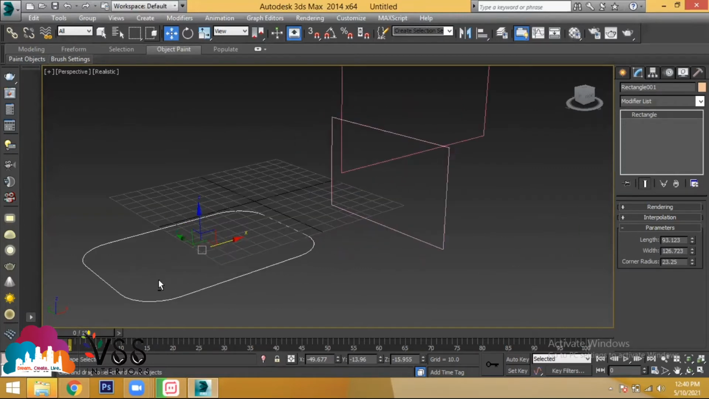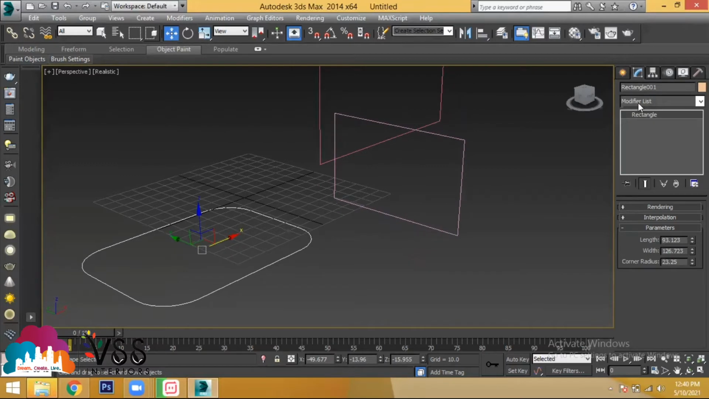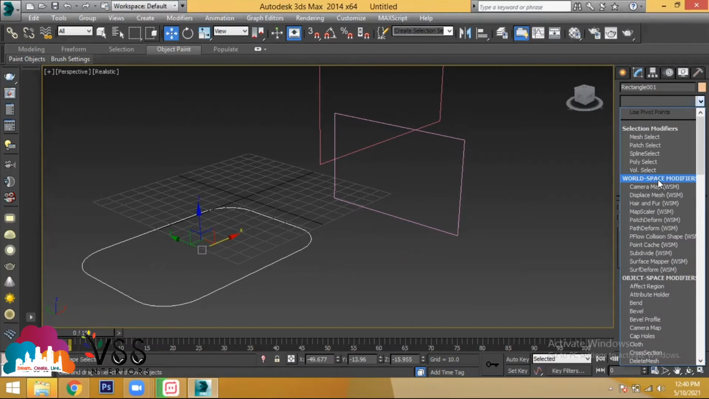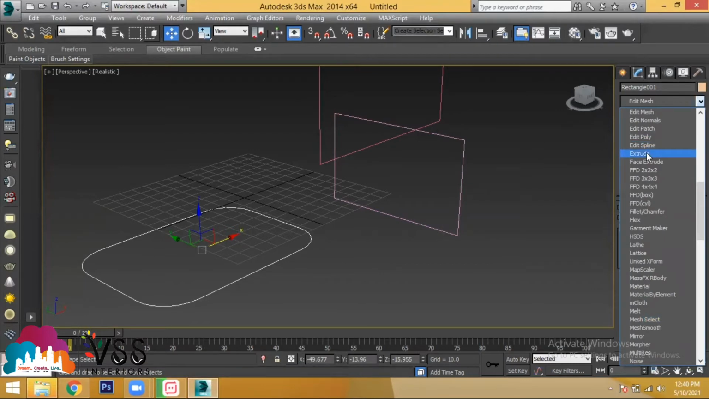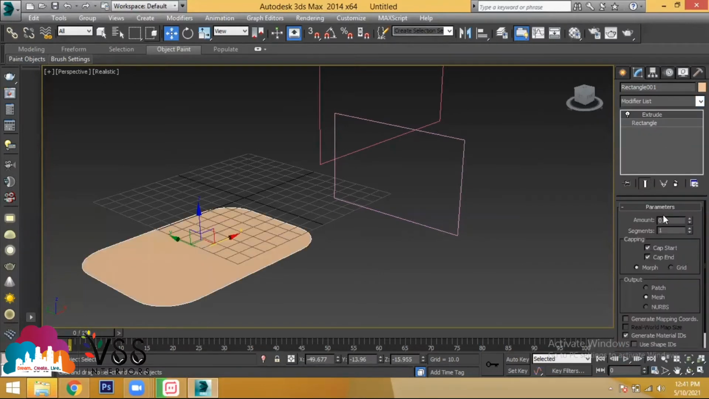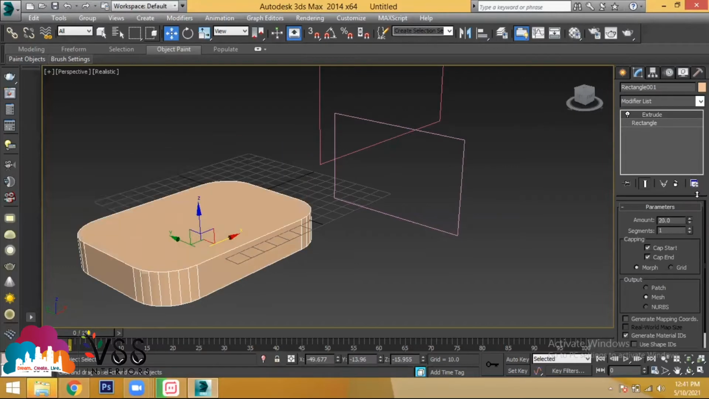Now, if you want to provide height for this, what do you have to do? Here, can you see the option called Extrude in the modifier list? Yes, sir. So over here in the modifier list, you will find a tool called extrude. Take extrude, press E, take the tool called extrude, and then provide how much height you need. Here you will find amount.